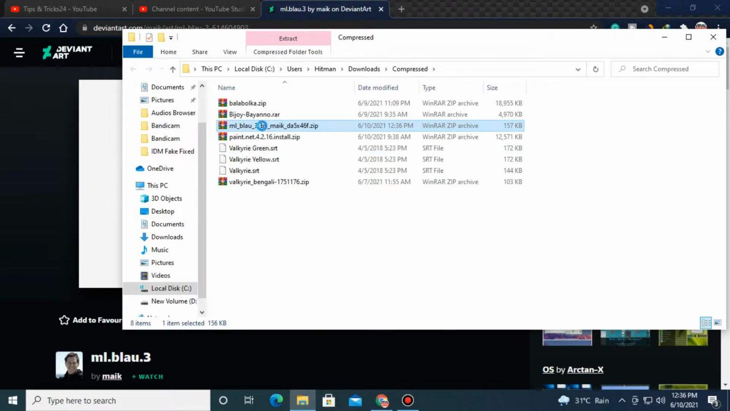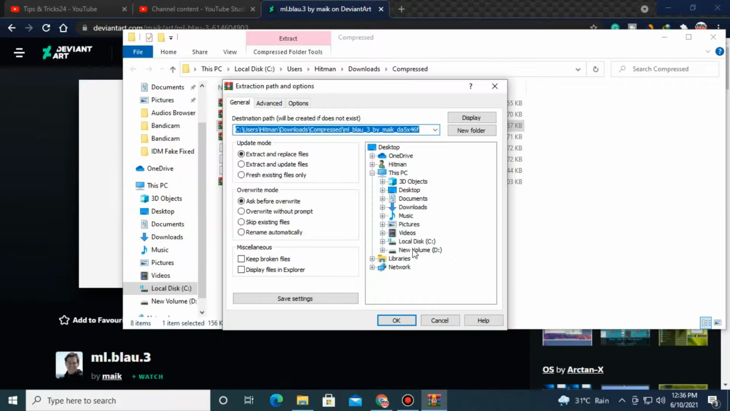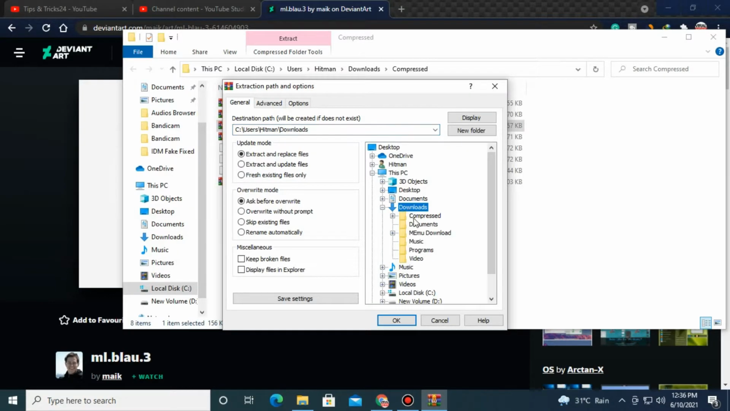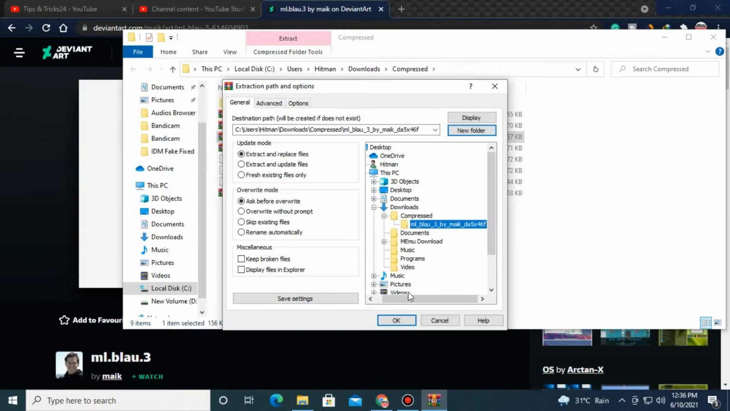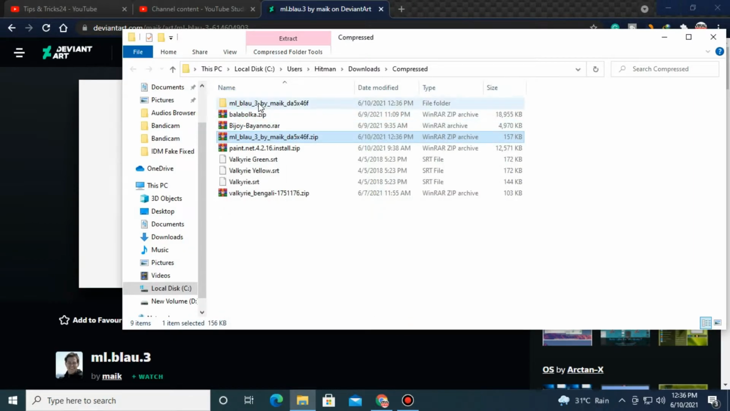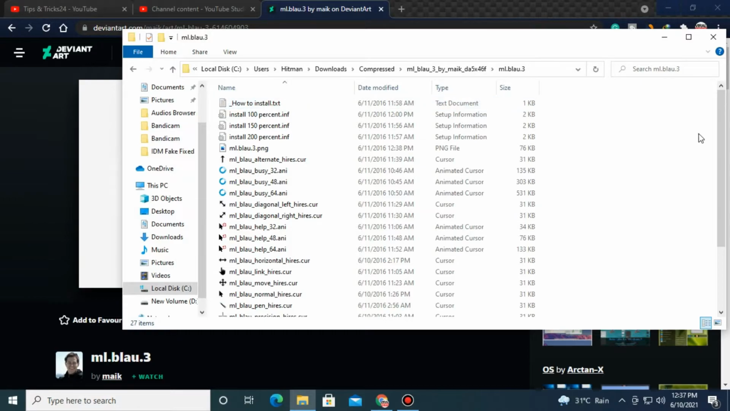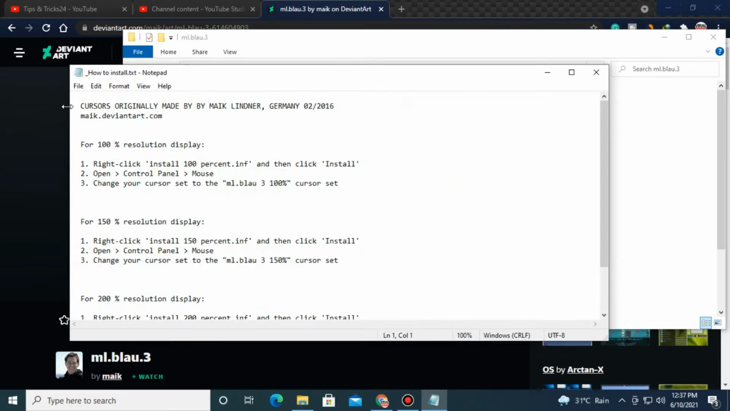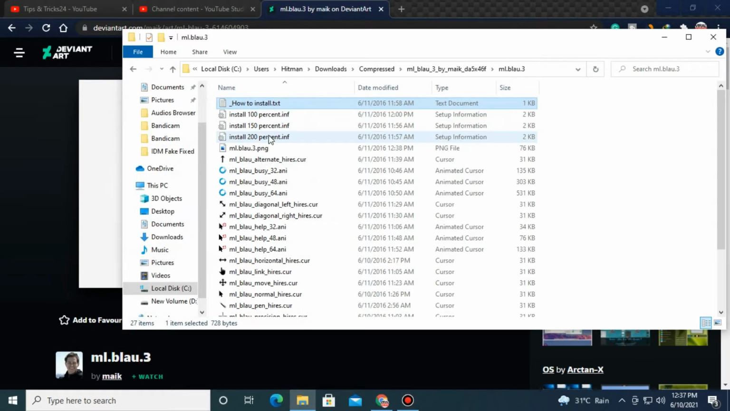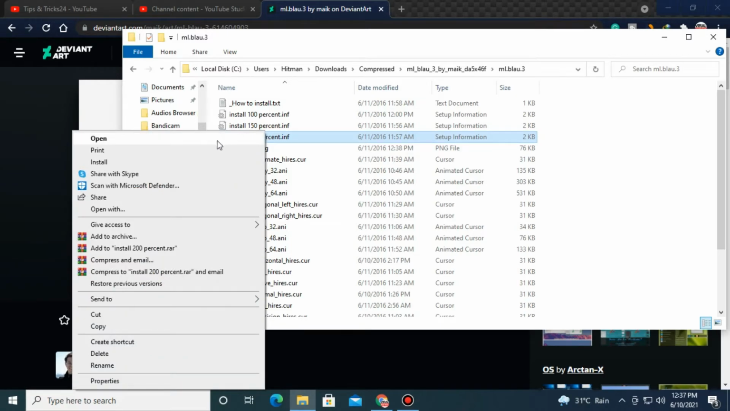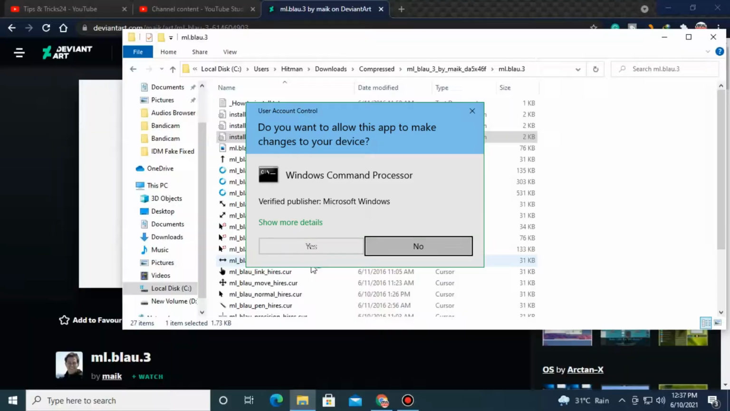Now extract the file in a new folder. Open the folder you have extracted your files. You will see a lot of icons. You can read installation instruction. Or install directly like this. Click Yes.